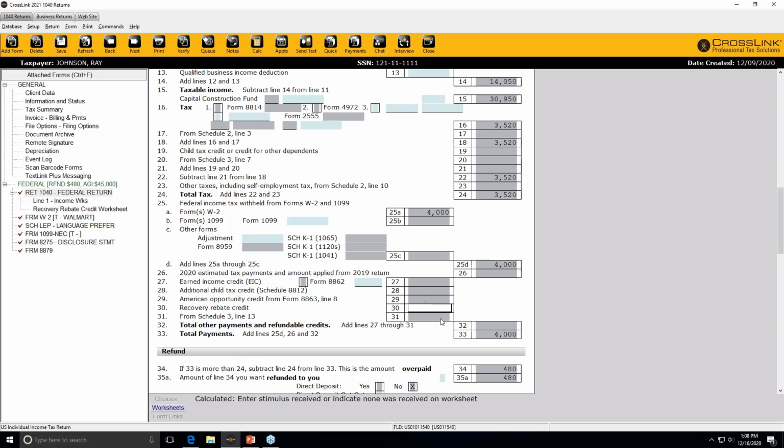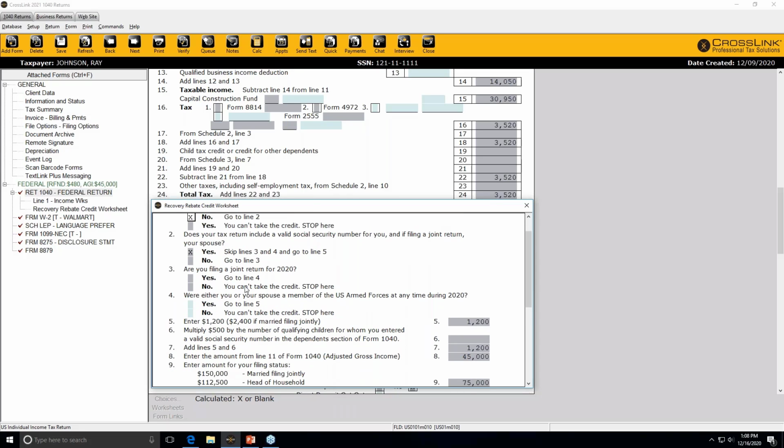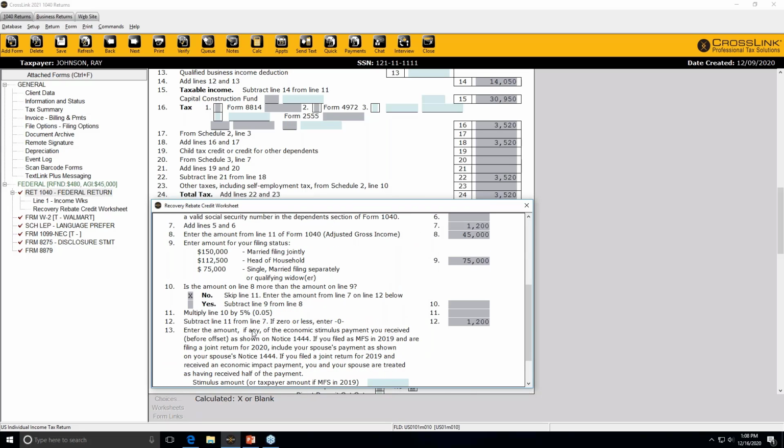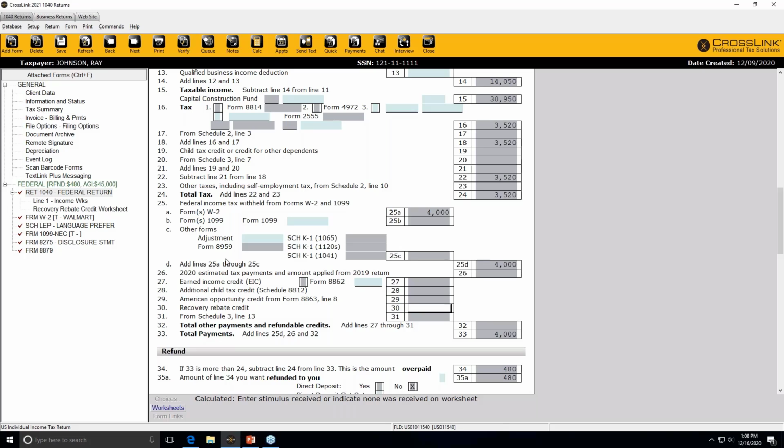But if you click on line 30, right here in our active window, it is telling you to enter status received was either none or received on a worksheet. So you can see that the worksheet button is highlighted, and that means you can click on it and then fill out the worksheet that pertains to line 30 on the 1040. So you could go through here and mark anything that's applicable and just review that for your taxpayer. So again, that is the recovery rebate credit worksheet for line 30 of the 1040.